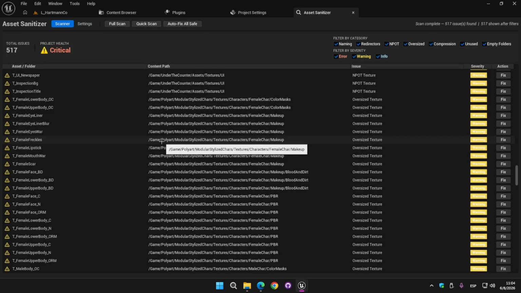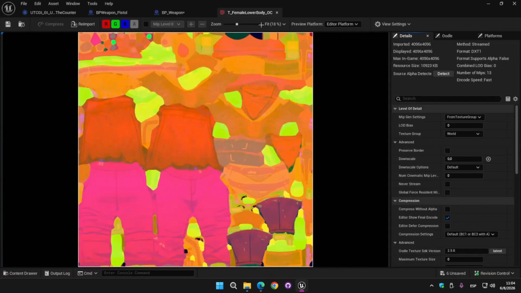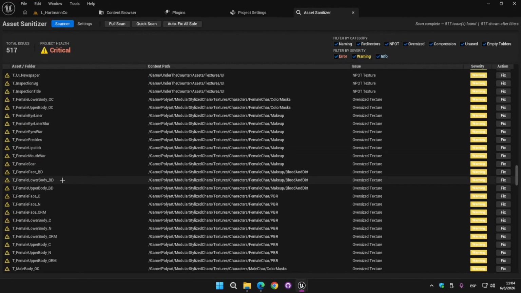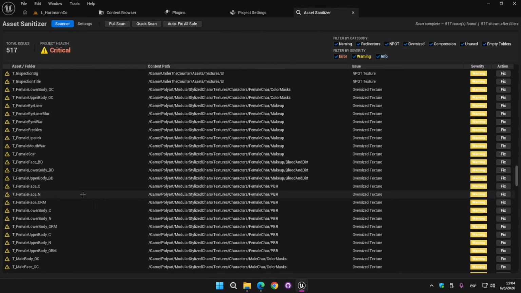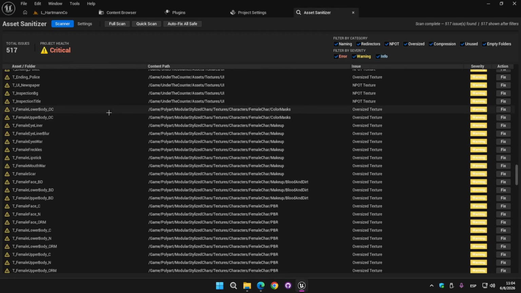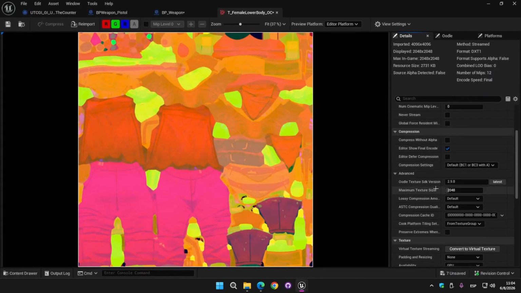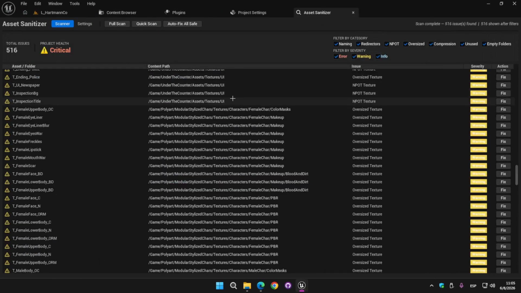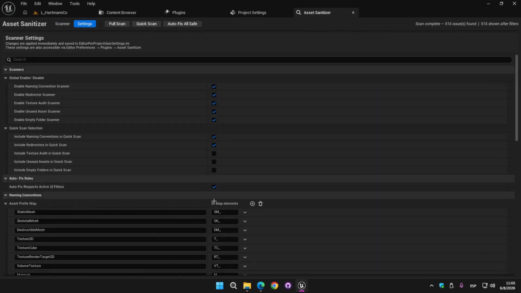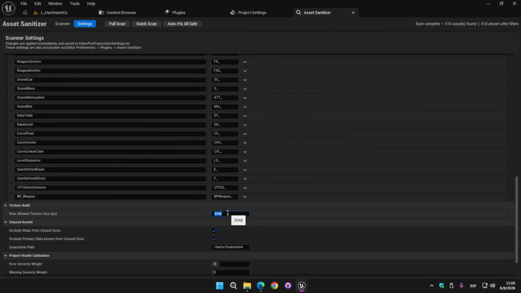Next, we have the texture audit that allows you to set a maximum texture size in pixels. So for example, I have the female lower body OC that I know is 4K. Here it is, oversized texture. So now if I fix, the plugin will set the maximum texture size to 2048. So it's compiling with the settings of my project. So maybe you want 4K, so you can change this to 4096, I think it is.